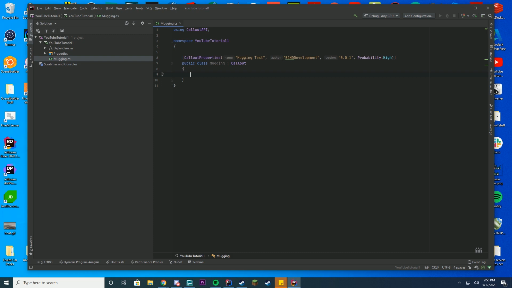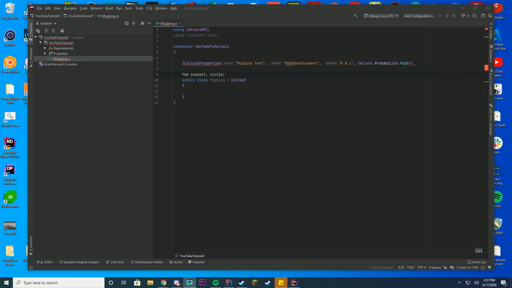We're going to do one more thing before we get into the public class itself, and that's define the suspect and the victim. So in order to do this, we are going to do Ped suspect, victim, just like this. All right, so clearly I am an idiot. What I have to do is move this Ped suspect, victim into the public class Mugging. I forgot that we do everything inside of here, so I'm going to open this up a little. So you can see there are no more errors. You can see the callout probability and stuff, and you can just delete this extra callout thing over here. I do apologize for that. I will cut out the part where I messed up.